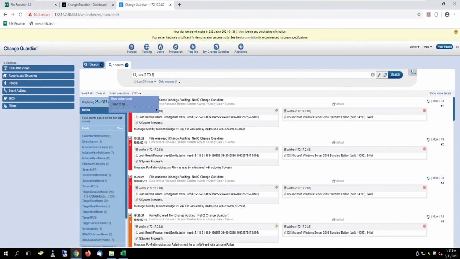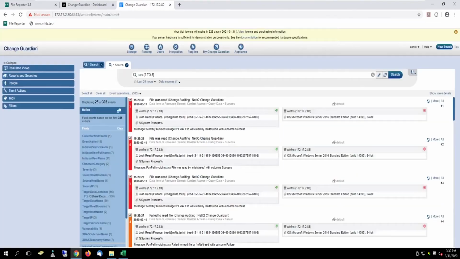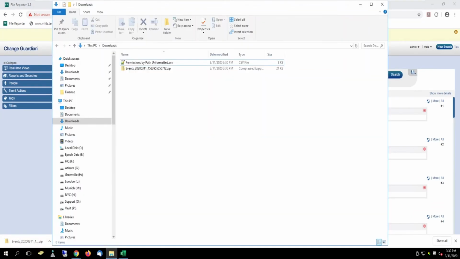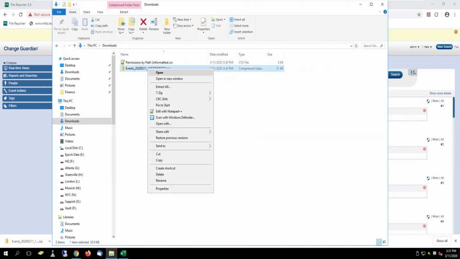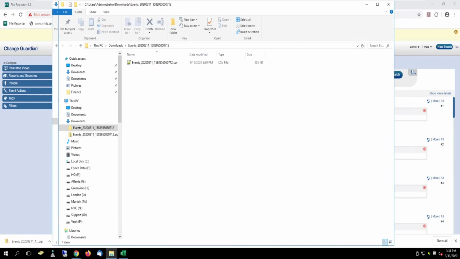We're going to go ahead and export the data from here in a CSV format so that we can manipulate it as well in comparison to the File Reporter data. When Change Guardian exports the data, it actually zips it up. So we're going to have to do one more step, and that is to unzip that file first before we can manipulate it.